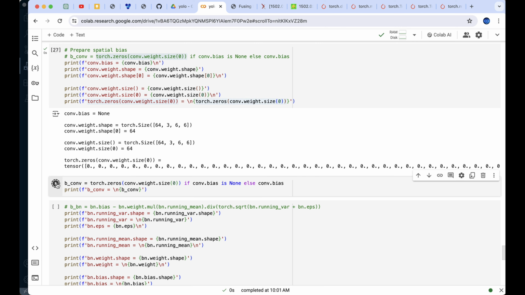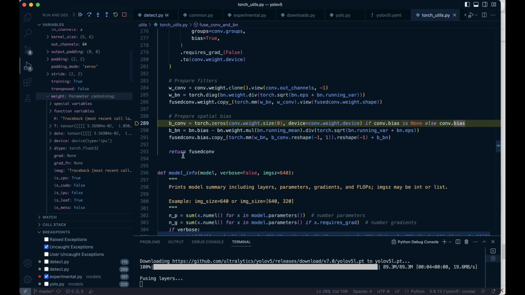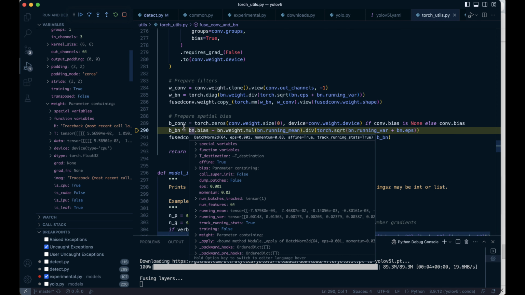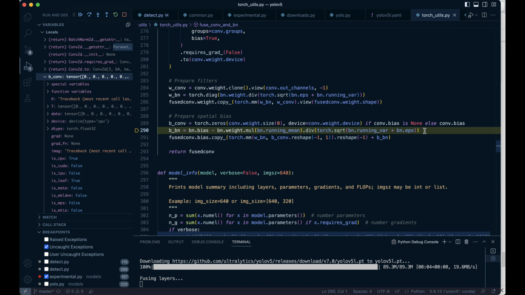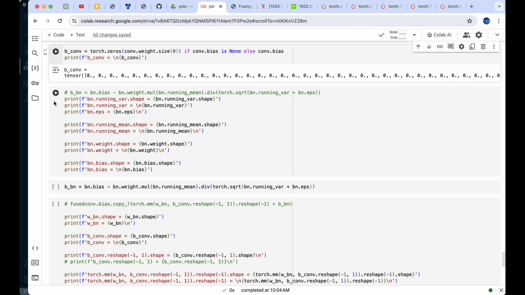So we can just run this. We can also run it here. And then bconv, a vector of 64 zeros. Now we're going to focus on this line of code. So let's print those variables first.